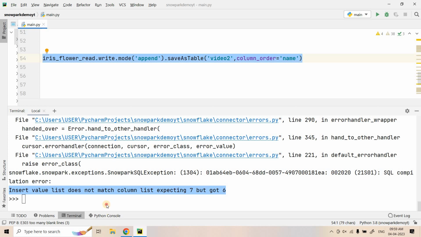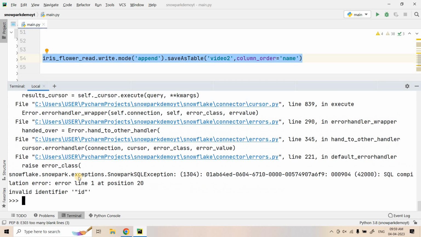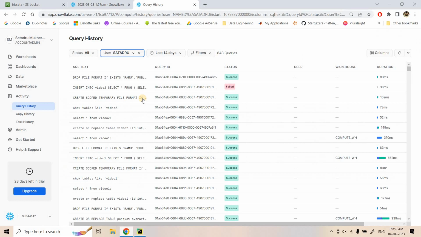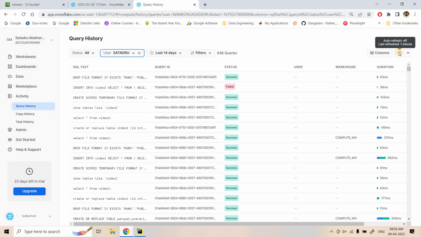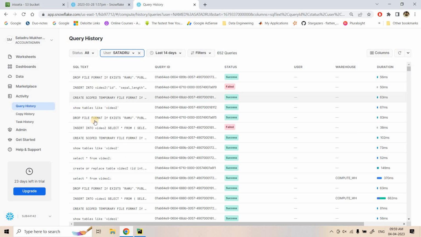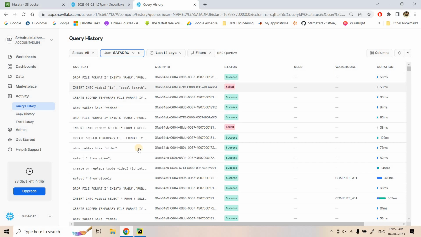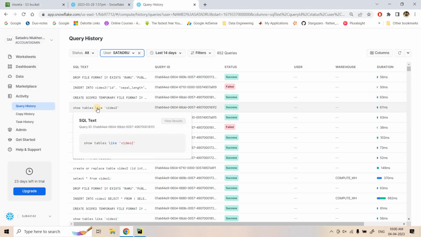So let's execute with column order and see what is happening in the backend. Here I have executed it, and we got another error. I will come to this error, but before that, let us try to understand what is happening in the query history. The last query executed was this one, drop file format. So let's refresh this screen now. Here you can see this was the reference query, after which all these queries are due to this particular command execution.